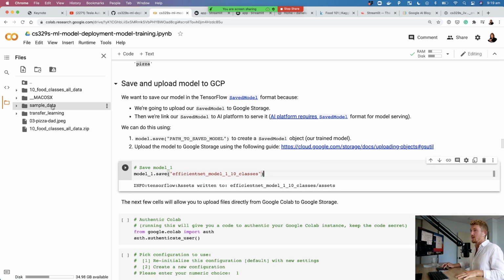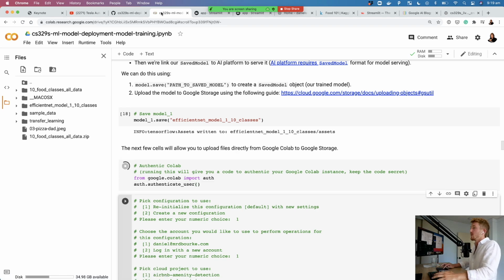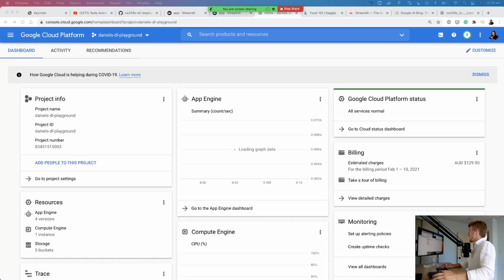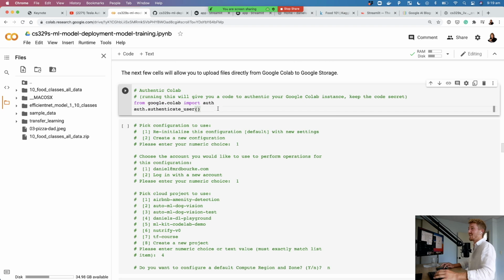So I'm saving a model, right? Look at that, EfficientNet model 1, 10 classes. Nice and simple. Now, I'm going to run this off screen because I'm going to authenticate Colab. So this is another place where you're going to have to get a key. Just going to make this really small over here. So I'm just going to a link. I'm basically telling Colab I can access my Google Cloud stuff here. This is pro level live demo, hiding keys. Look at that. All right, very important point.